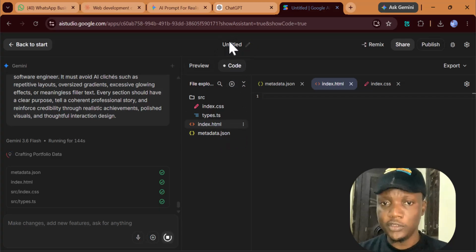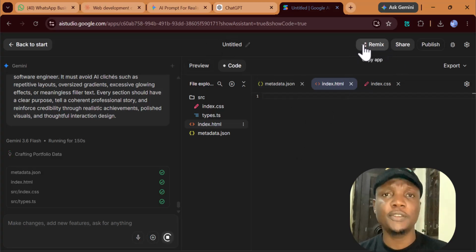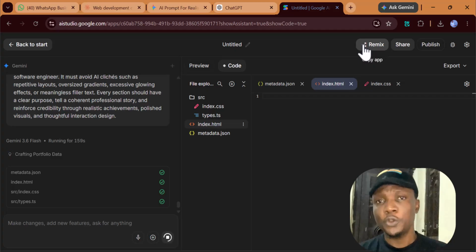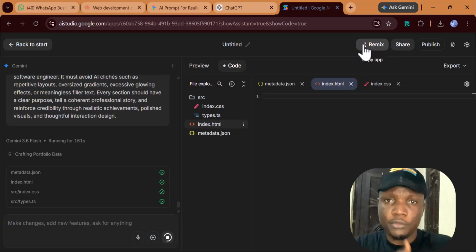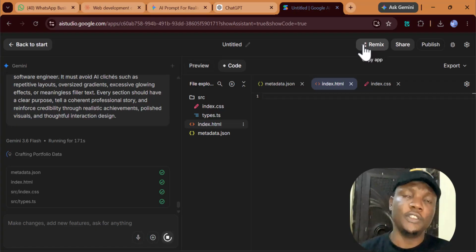So right here you can remix. Remix is where you have another app or maybe another portfolio sample that you want to redesign. You give it to it and it's going to redesign it. Or maybe you have your portfolio before, so you just give it to it, and then it is going to help you to remix it.